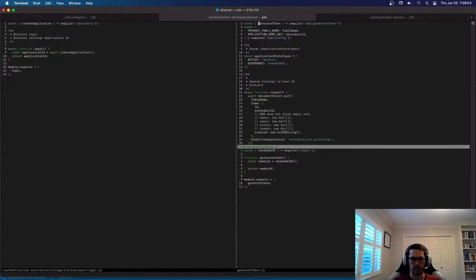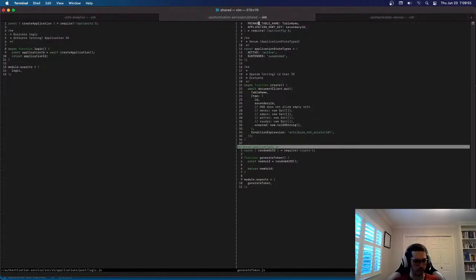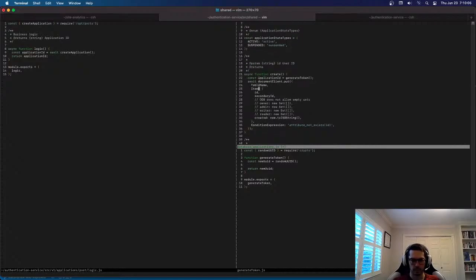Token, and then const applicationID is equal to generateToken. ID is going to be applicationID.